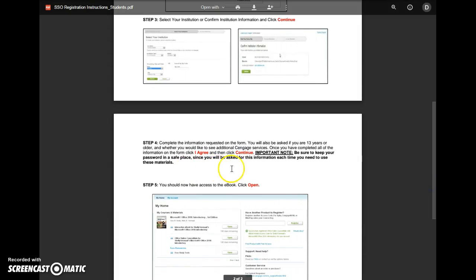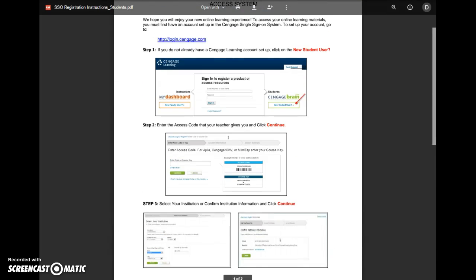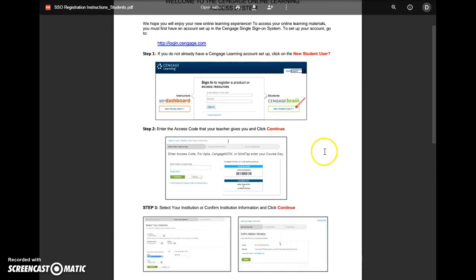With the fourth and final stage, after the agree, it'll ask you what you want to do, and then from there you should be able to click open and have access to American Pageant 16th edition online.